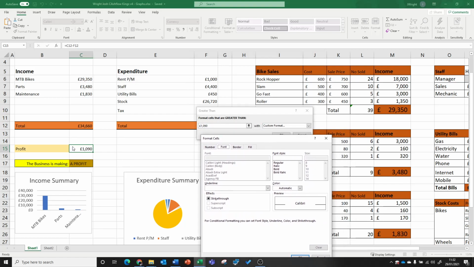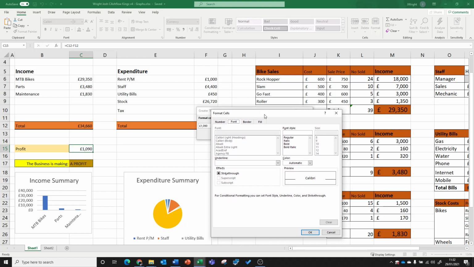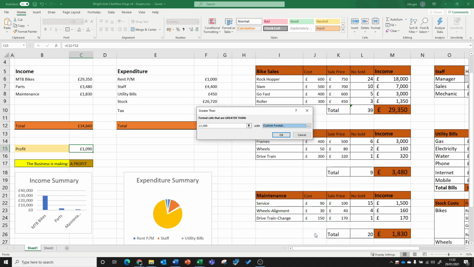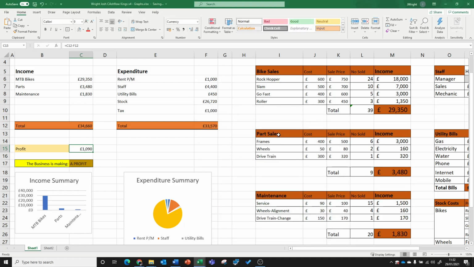So at the moment it's plain. If it's going to be bigger than 0, I'd like it to be green, like go ahead, making a profit. So I'm not going to change the font, but I'm going to change the fill. And can you see I'm going to make it green? There we go, a nice green color if I'm making a profit. Click OK, click OK. Am I making a profit? Ah, drat, that didn't work.